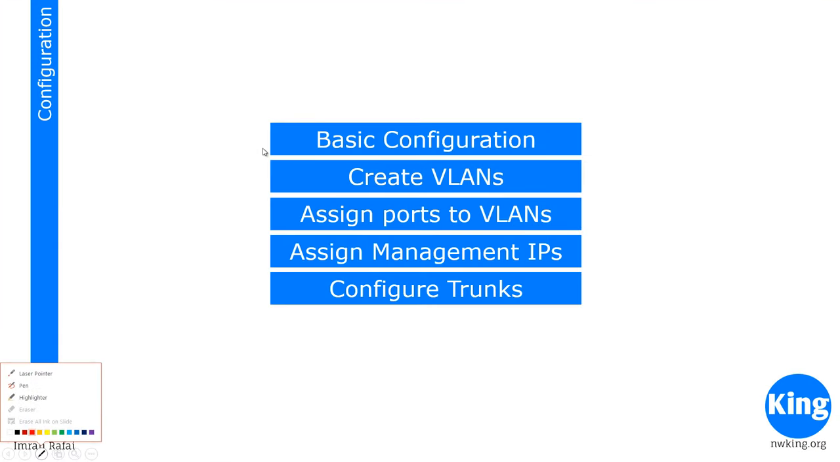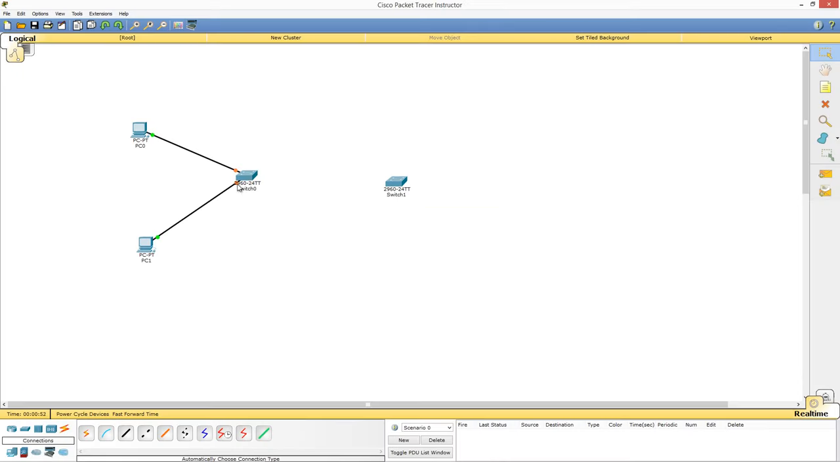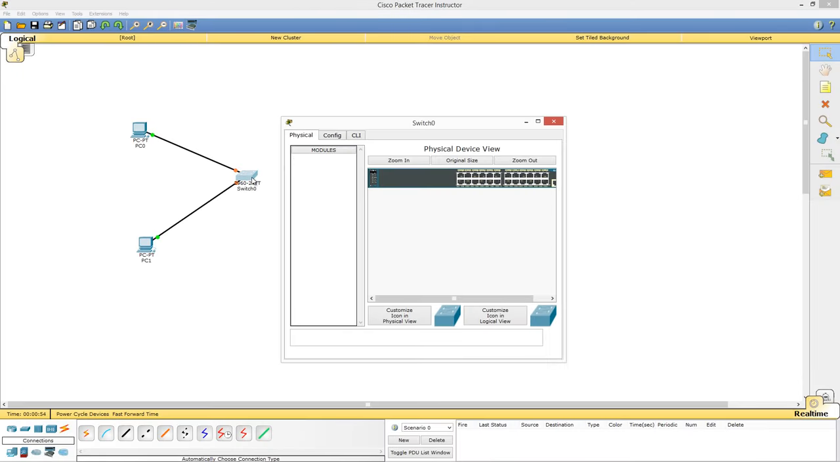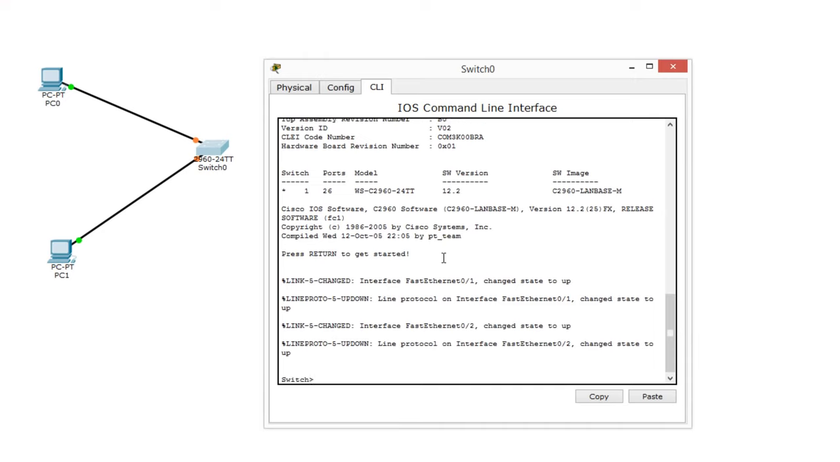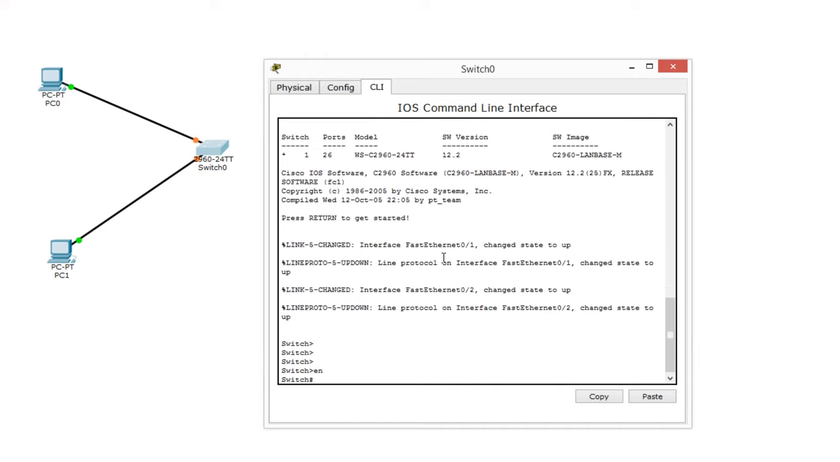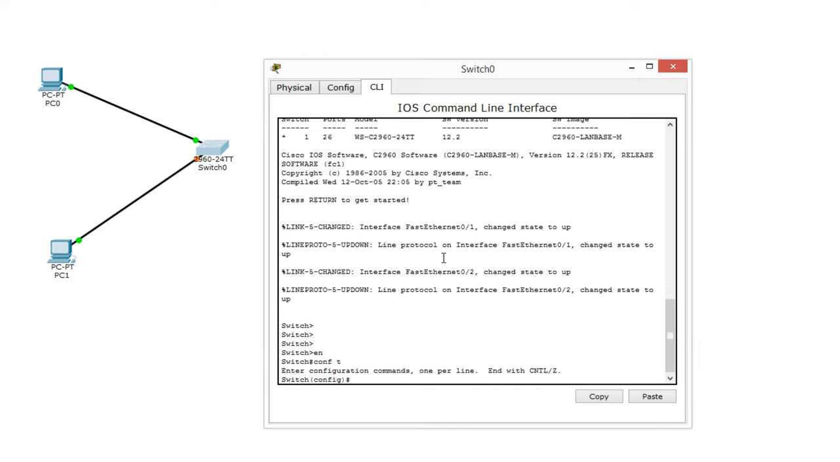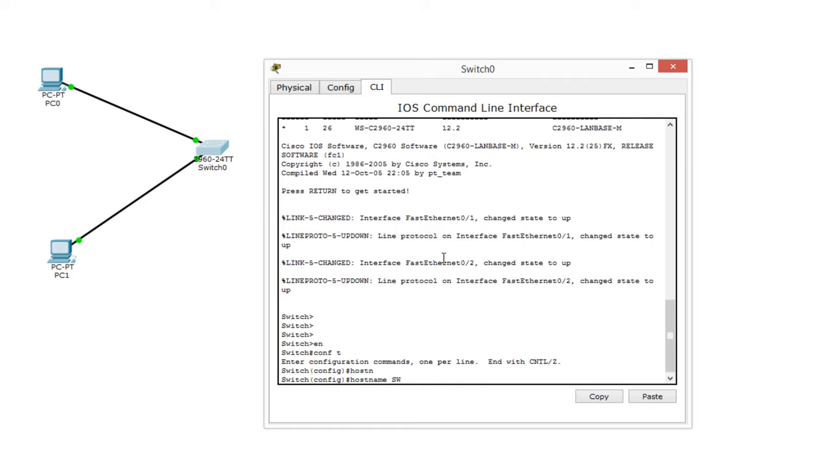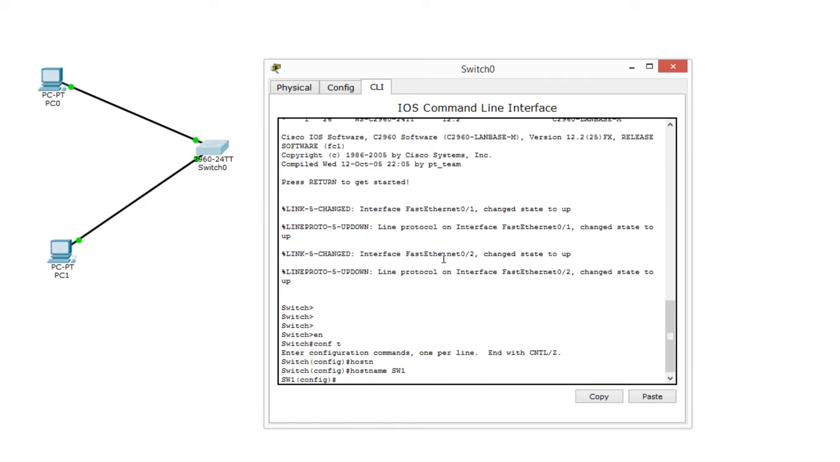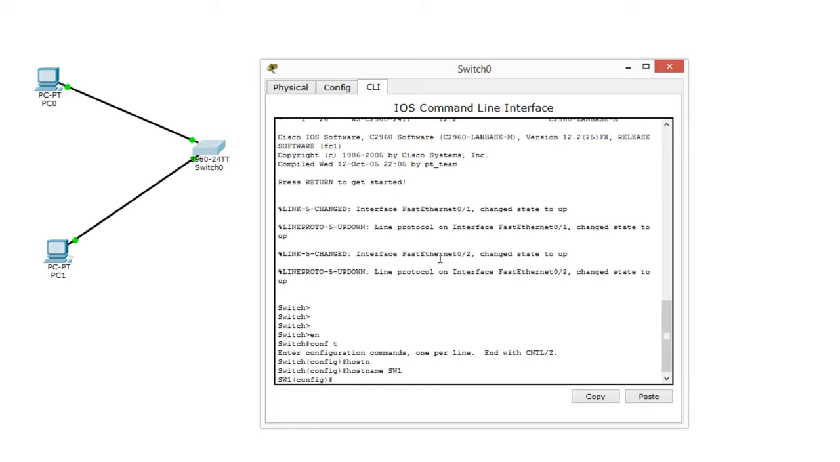Right, so we will start with the basic configuration on the switches. Let's double click on the switch, go to the command line interface, and do all our basic configuration. Hostname switch 1. What else do we need? That's enough for this configuration. Let's just leave it at this basic configuration. We just need the hostname.